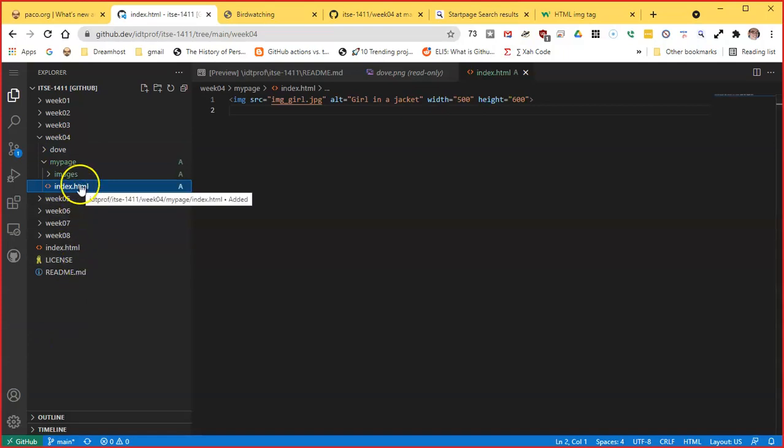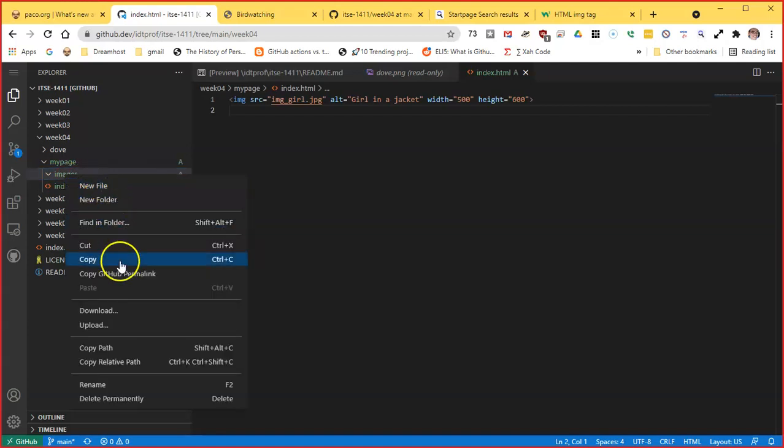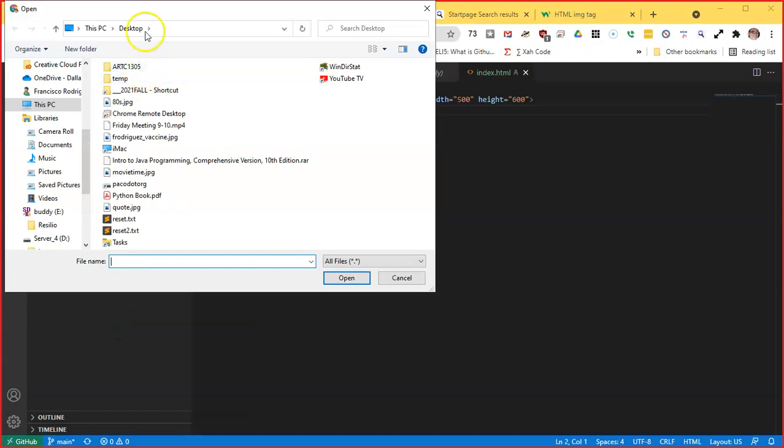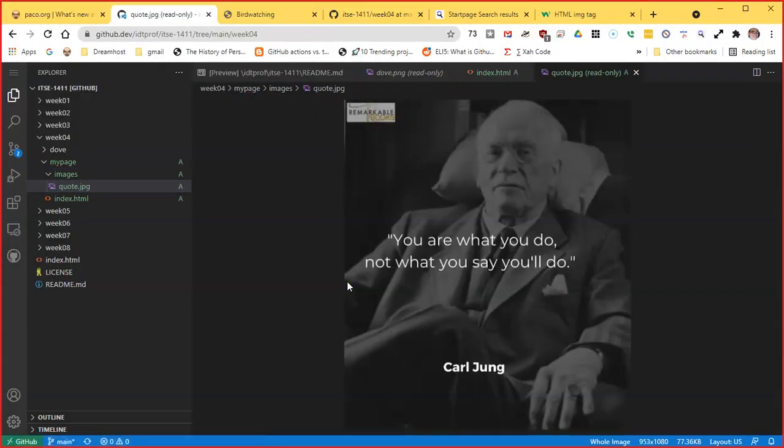I need to bring in an image that I have on my desktop that's called quote.jpg. I'll click on images just to make sure that the directory is there. I'll right click on images and tell it to upload. I will look in my desktop and I can find this quote.jpg. That's the file I want, and it's uploaded it, and it's nice enough that it shows me what this image looks like. It's staged. As I can tell there, I have two staged files, two pending changes. I have not committed anything yet.